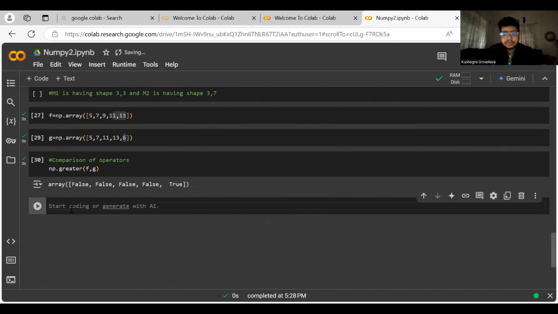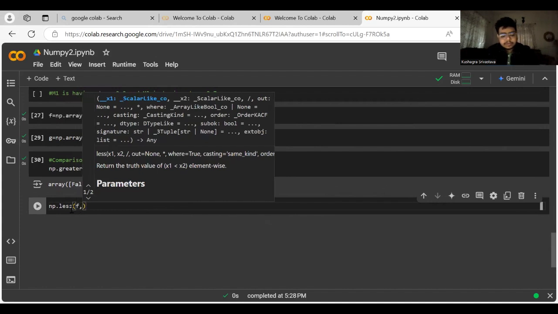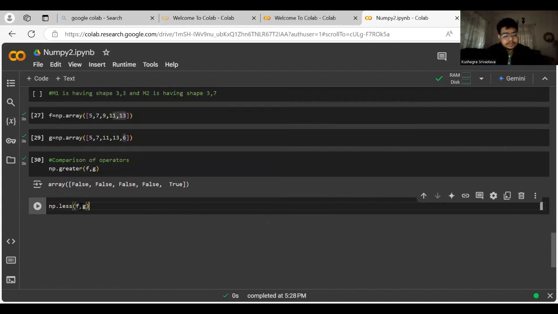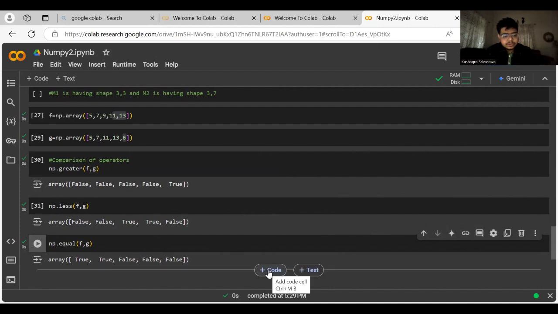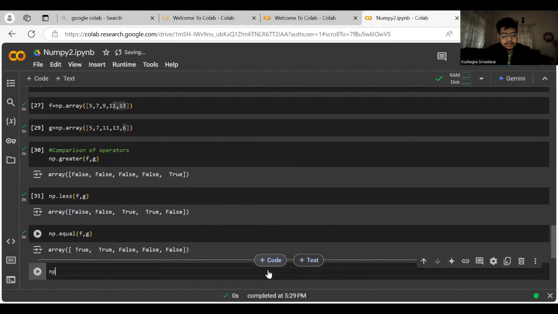Now if we give another function, np dot less, and we give the values f, g, then it gives true values and false. In the same way, we can check np dot equal. So it returns true, true, false, false, false. And np dot not equal, it gives f comma g.